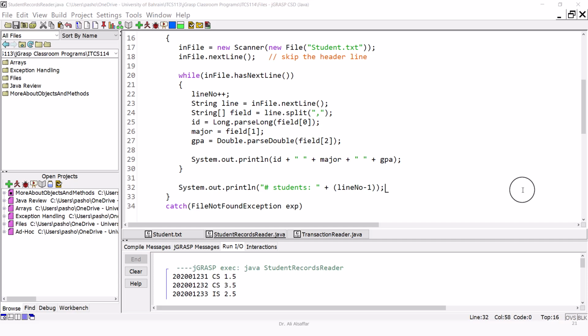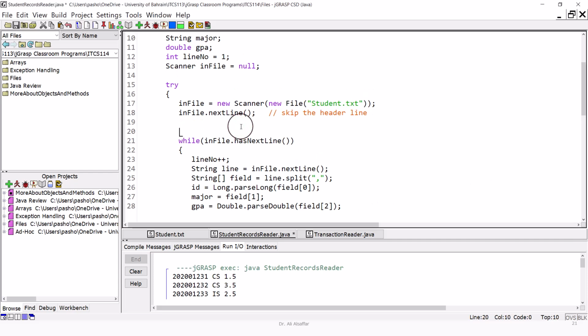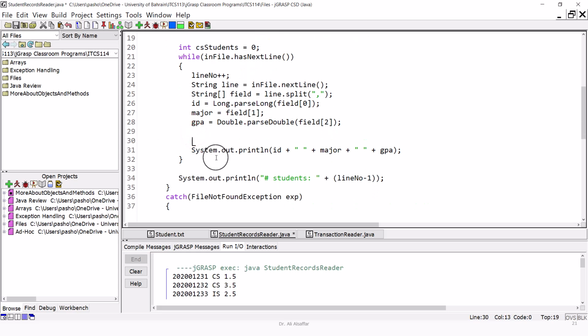Our next task is to count how many CS students we have inside the file. To look for the number of CS students, we need to check for the major. Any student whose major is CS will be considered a CS student. So we need a counter. Let us go before the loop, and here we are going to define a counter, call it CS students, and initialize it to 0. Then inside the loop, we need to check if the major is CS, then we increment this counter.